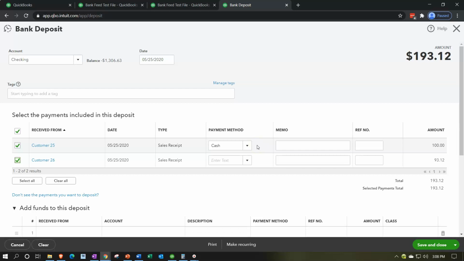What's this going to do? It's going to increase the checking account for that one lump amount, the $193.12, which is the same amount that we expect to see on the bank side of things, through both the bank feed as well as the bank statement. The other side, decreasing undeposited funds, and it'll do so by breaking these two out so we can actually see the detail in the undeposited funds. Let's save it, close it, check it out.